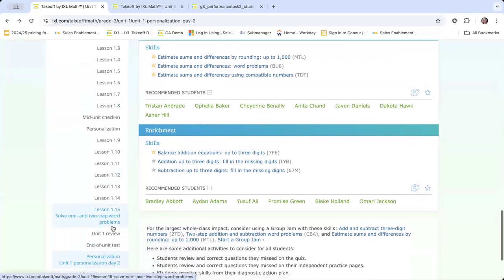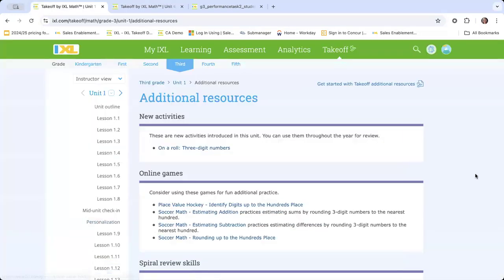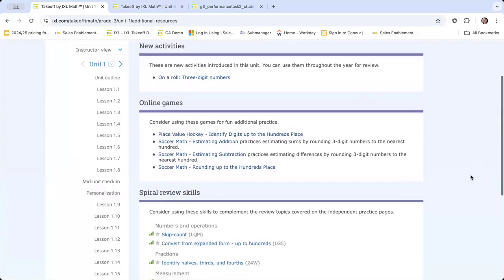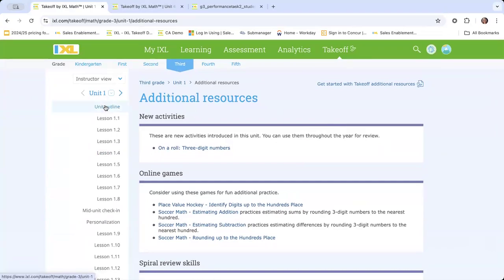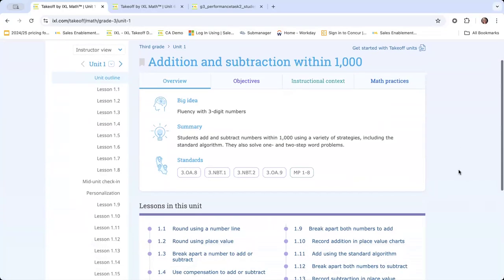Also, please be sure to visit the additional resources tab, which is at the very bottom. You'll find additional online games, spiral review, teacher planning guide, and student reflections. So this particular tab has a plethora of resources available to support both teachers and students. As you continue to explore Takeoff, please feel free to use the navigation guide that was provided with your resources, which is available both digitally and in your binder.